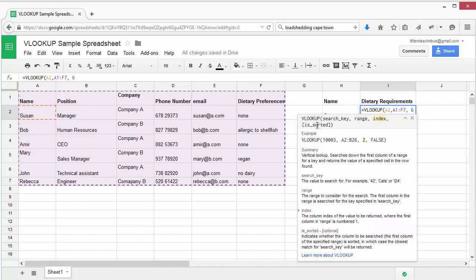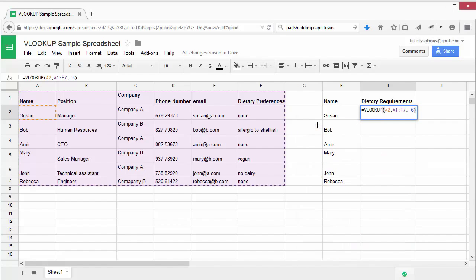Now, isSorted is about whether the data you are searching is organized in an order or not, and it can either be true or false. True means an approximate match is acceptable, and false means it needs to match your search key exactly. In this case, we can leave it out because false is the default. So now we can close our brackets and press enter.